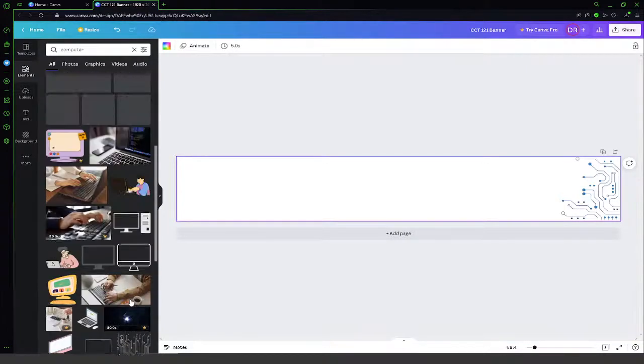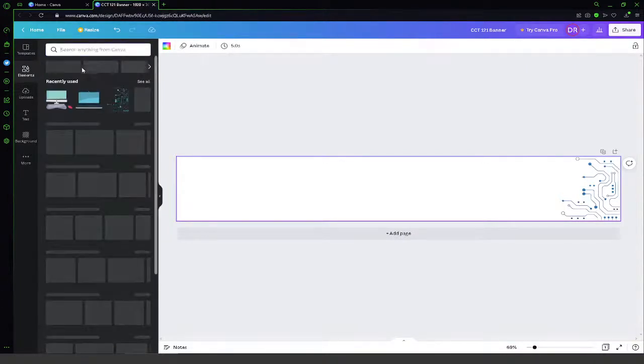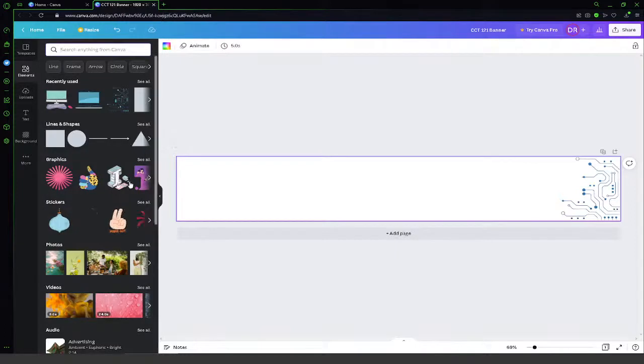I'm going to bring in a custom graphic for this one in just a little bit. I'm going to bring in a custom image. But another thing that I like to do on occasion is I will use these shapes to kind of help mark out different areas of my image.